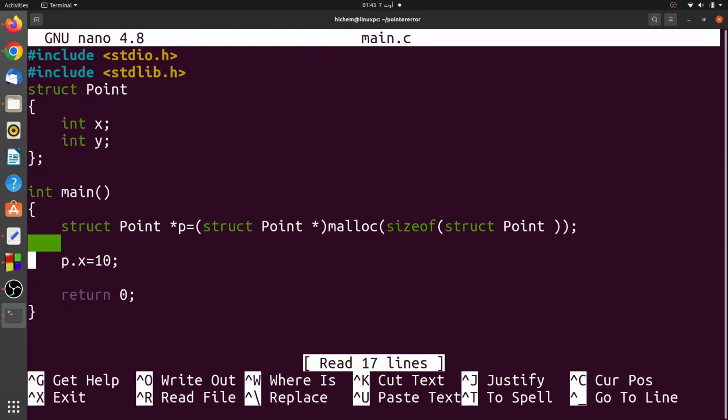To fix it, we need to use the -> operator instead of dot. Now the compiler does not show any errors.